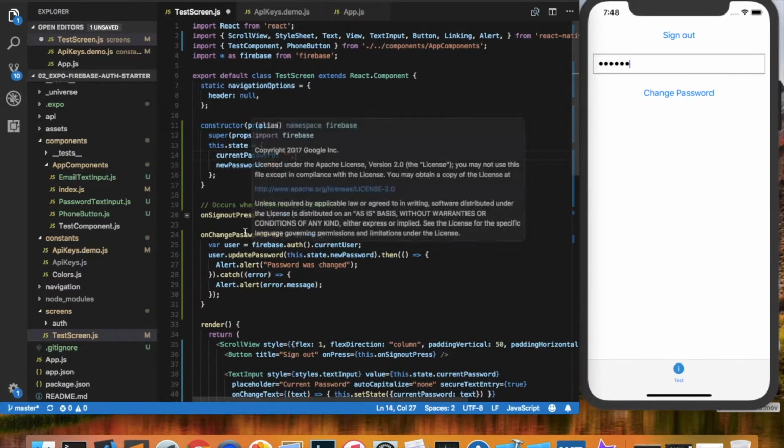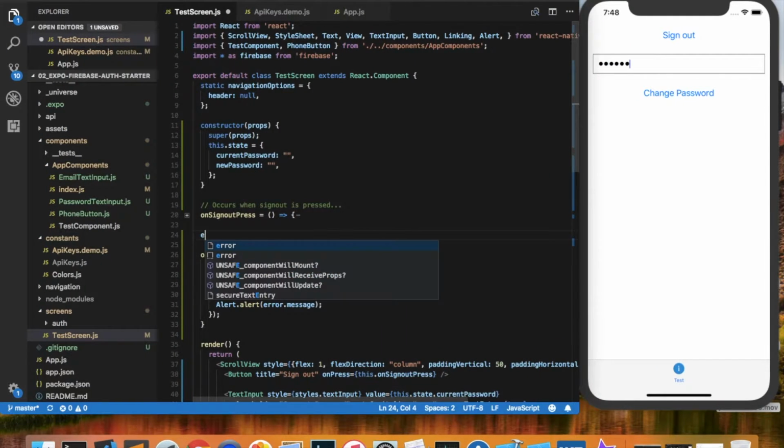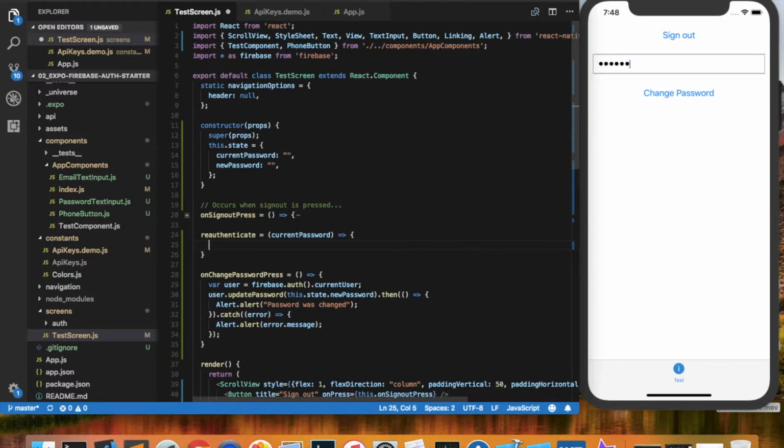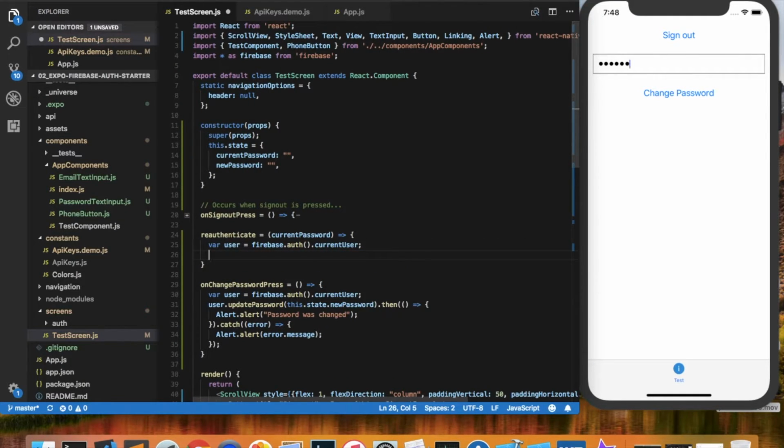So back in our code, we can create a function called reauthenticate, and that will take the current password as an input and we'll reauthenticate the user. The first thing we need to do is get the user object, which we can get by calling firebase.auth().currentUser. Then we'll get a credential, which we'll call cred, and we get that by calling firebase.auth.EmailAuthProvider.